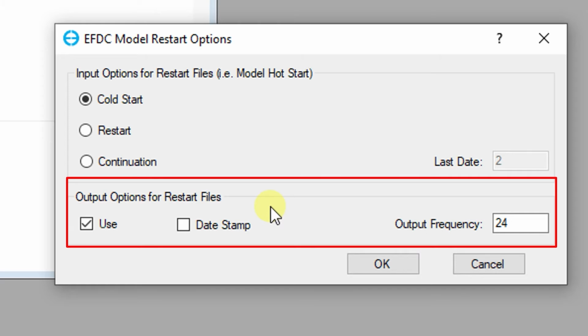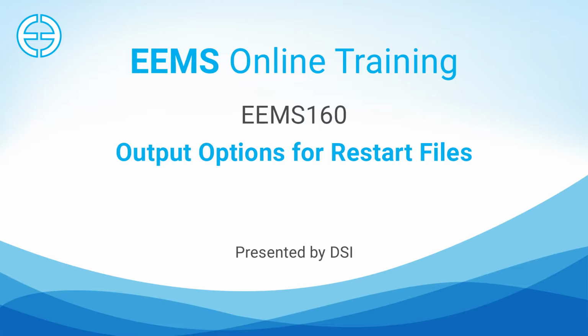Starting with a new model, these options will need to be configured in order to take advantage of the restart or continuation options later on. In the next section, we will start by describing the output options.